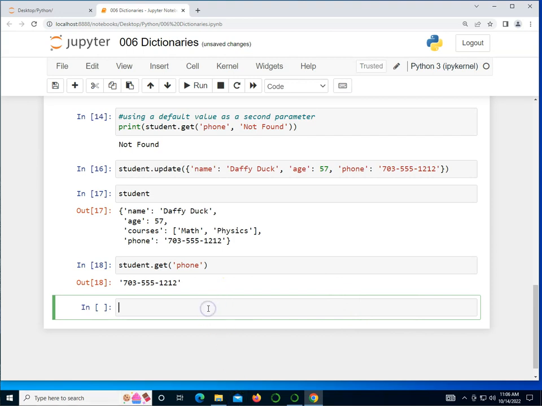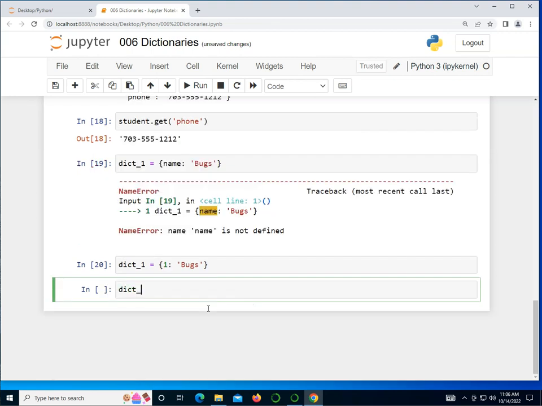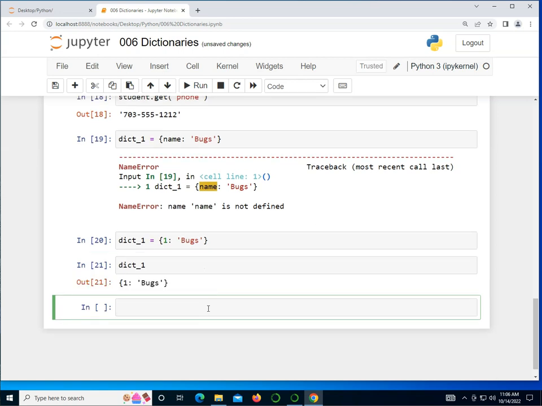Okay, let's take a look at what can cause problems for us. Let's go ahead and create dict1 again, and I'm going to let this be name : bugs. And as you recall, this gives you an error message because the key in this case must be in single quotes. Let's go ahead and rewrite this. I'm going to make it be 1 : bugs. And notice this time that I actually can work with it because 1 is a number. So that's perfectly fine. As long as it's a numerical value, that is an integer, you can do that.